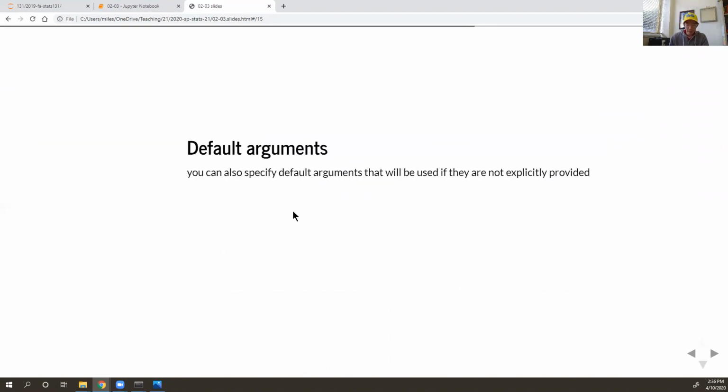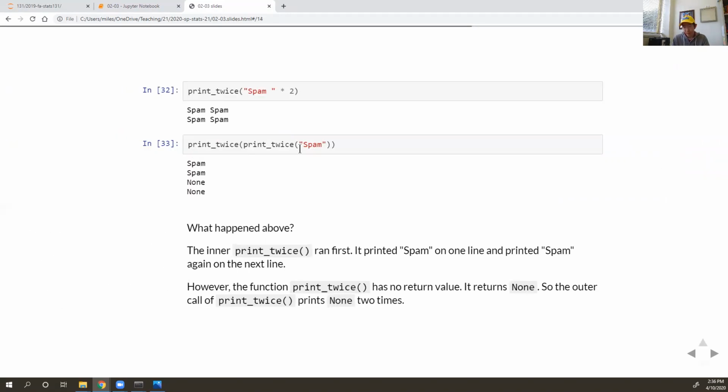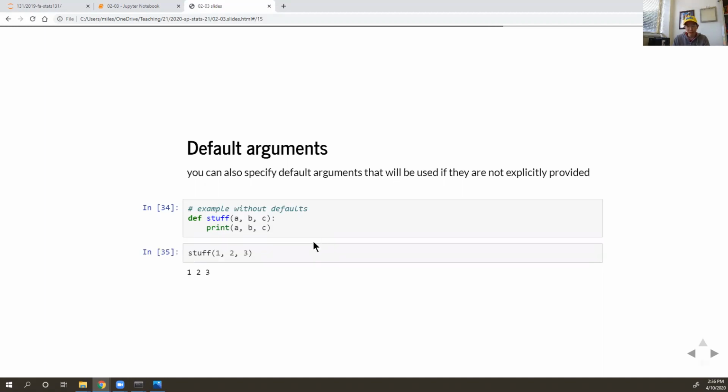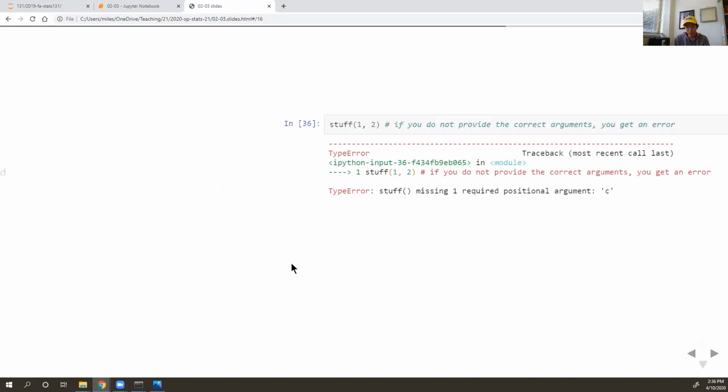All right. As you define your functions, it is possible to specify default arguments, if you anticipate it's possible that they're not going to be explicitly provided. So here's a function, okay? We define a function called stuff. It takes 3 arguments, A, B, and C, and this function returns print A, B, C. All right, simple enough. So we say stuff 1, 2, 3, and it prints out 1, 2, 3 onto the screen. So no surprise there.